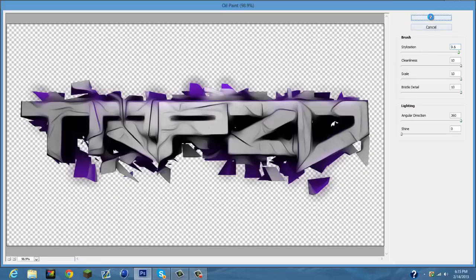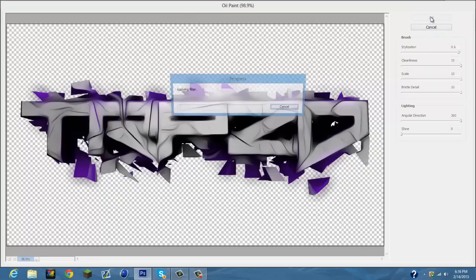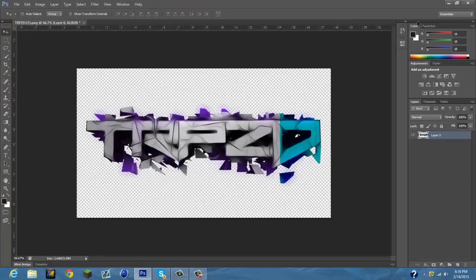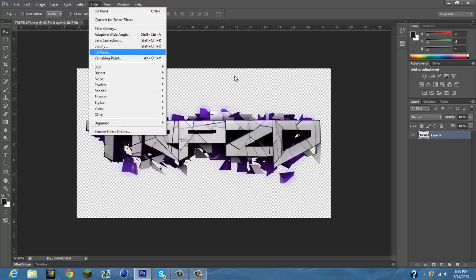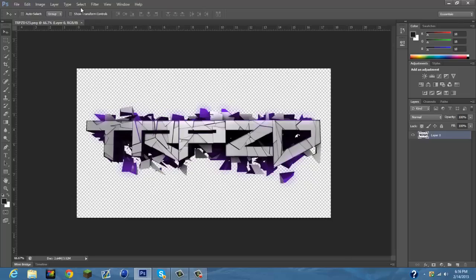Just press OK, it'll render it out. It'll take a couple seconds. This thing might occur to you, it's a bug. If that occurs, just do Control C and try again. Just do the filter again.